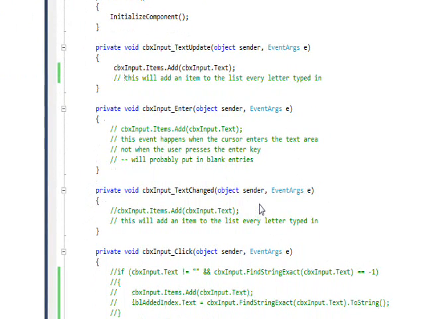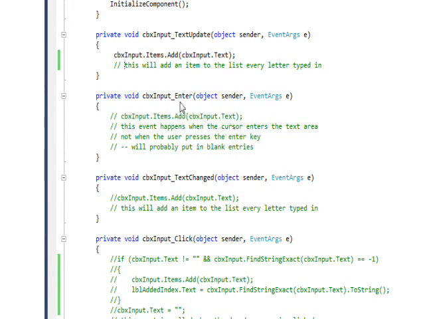And then another thing I attempted was enter, because I thought enter would be the pressing the enter key, but in fact it was when the cursor enters the text box. So in a way this works if you type something in, leave it, and click back, but the trouble with that is when you first click into the text box, it puts an empty value into the list. So you're endlessly getting empty values along with the values you want. So enter doesn't work either.